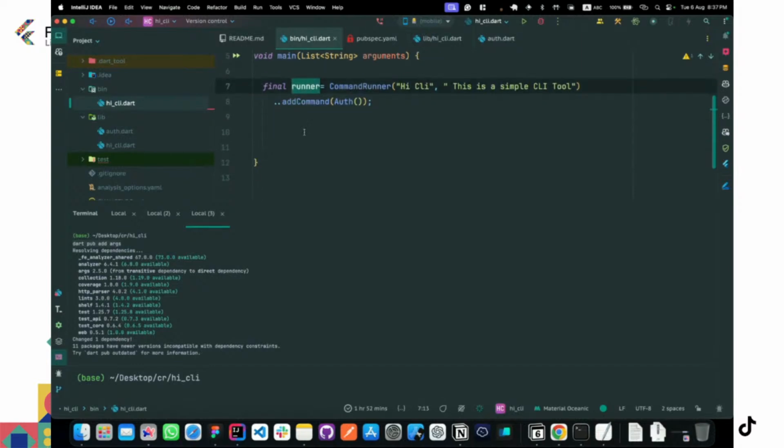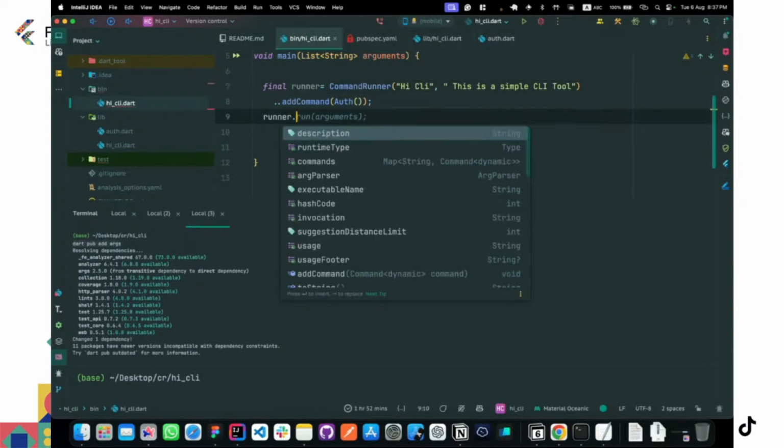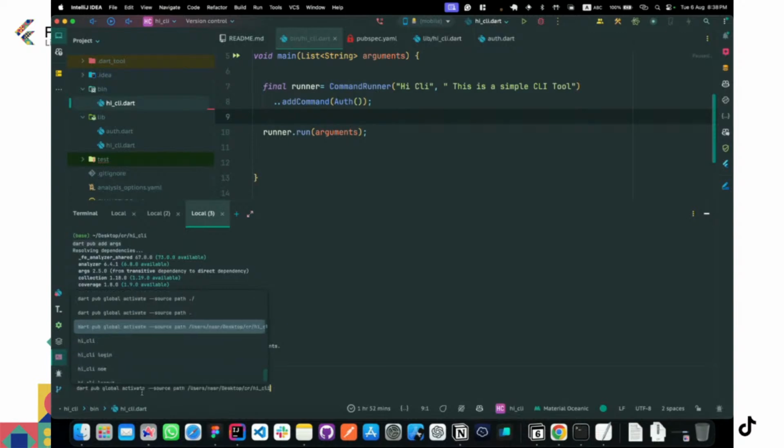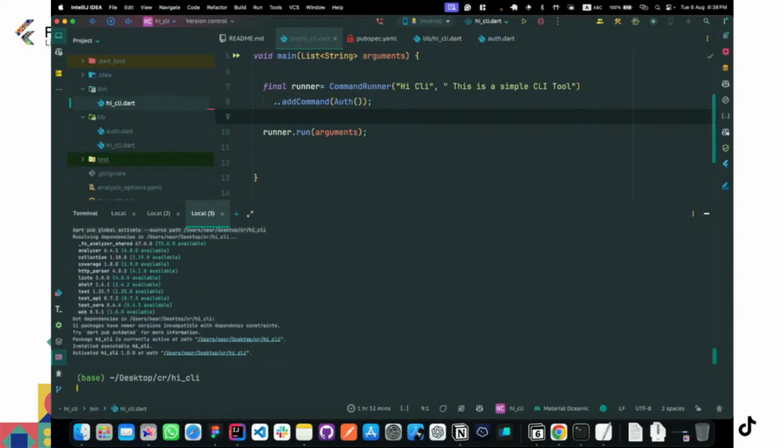All right. Now, if we run it, it will not work for us, because we didn't call this command. We have to call it. So to call it, we have to use runner.run again, and send the arguments inside the run method. Now it will be working for us, inshallah. So let's activate it again. Dart pub global activate, and write hi CLI.